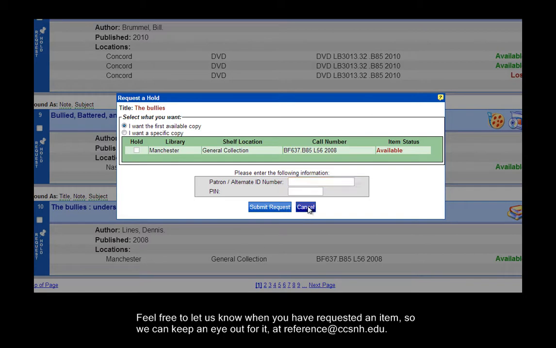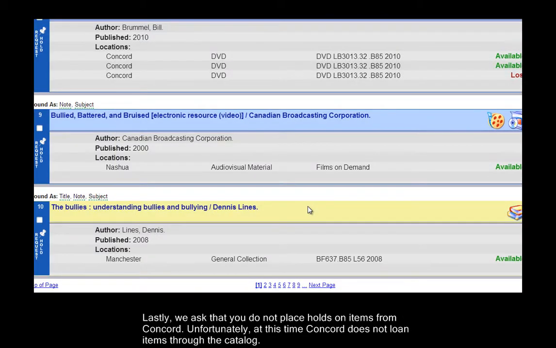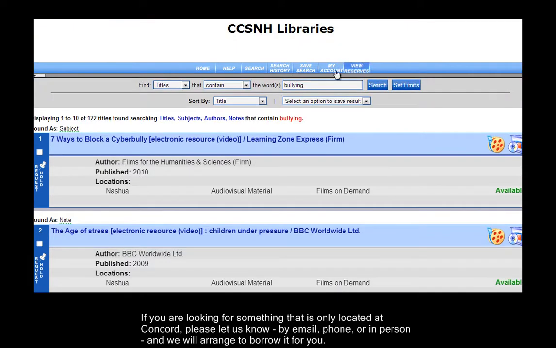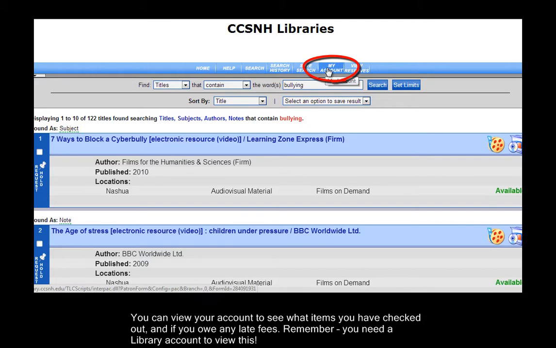Lastly, we ask that you do not place holds on items from Concord. Unfortunately, at this time, Concord does not loan items through the catalog. If you are looking for something that's only located at Concord, please let us know by email, phone, or in person, and we will arrange to borrow it for you. You can view your account to see what items you have checked out and if you owe any late fees. Remember, you need a library account to view this.